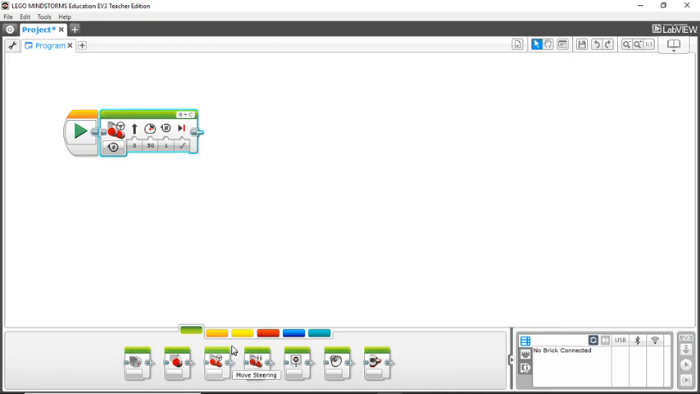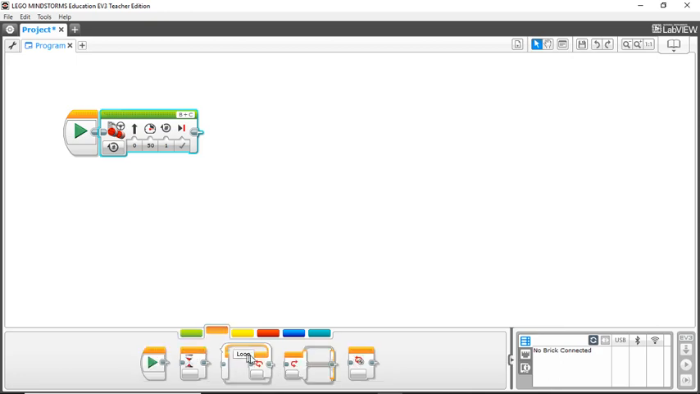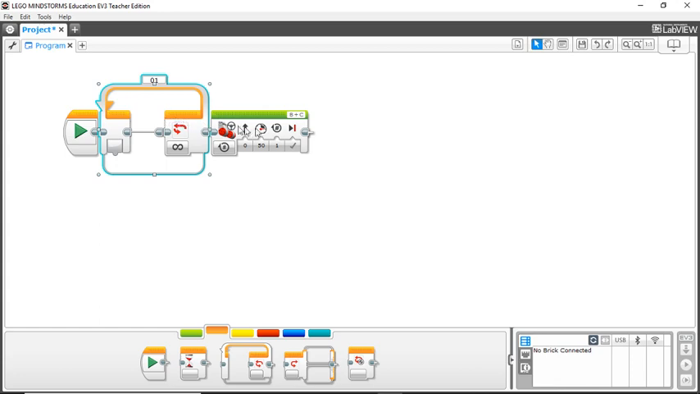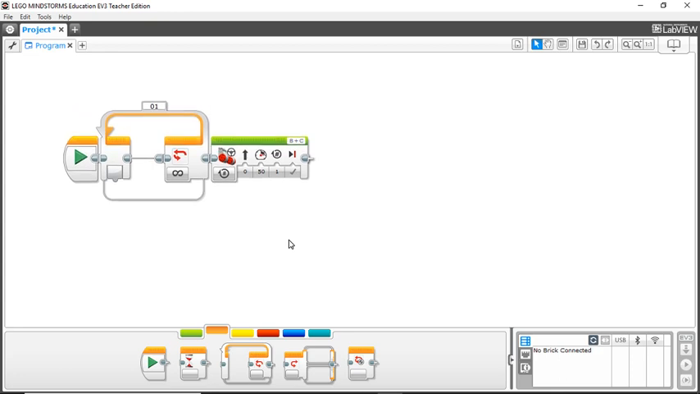Basically, what the My Block does is you can generate a giant program, such as a line follower program, and then convert it into a single block. That way you don't have to rewrite that code every time you want to follow a line. So let me show you. Let's just run through that real quick.